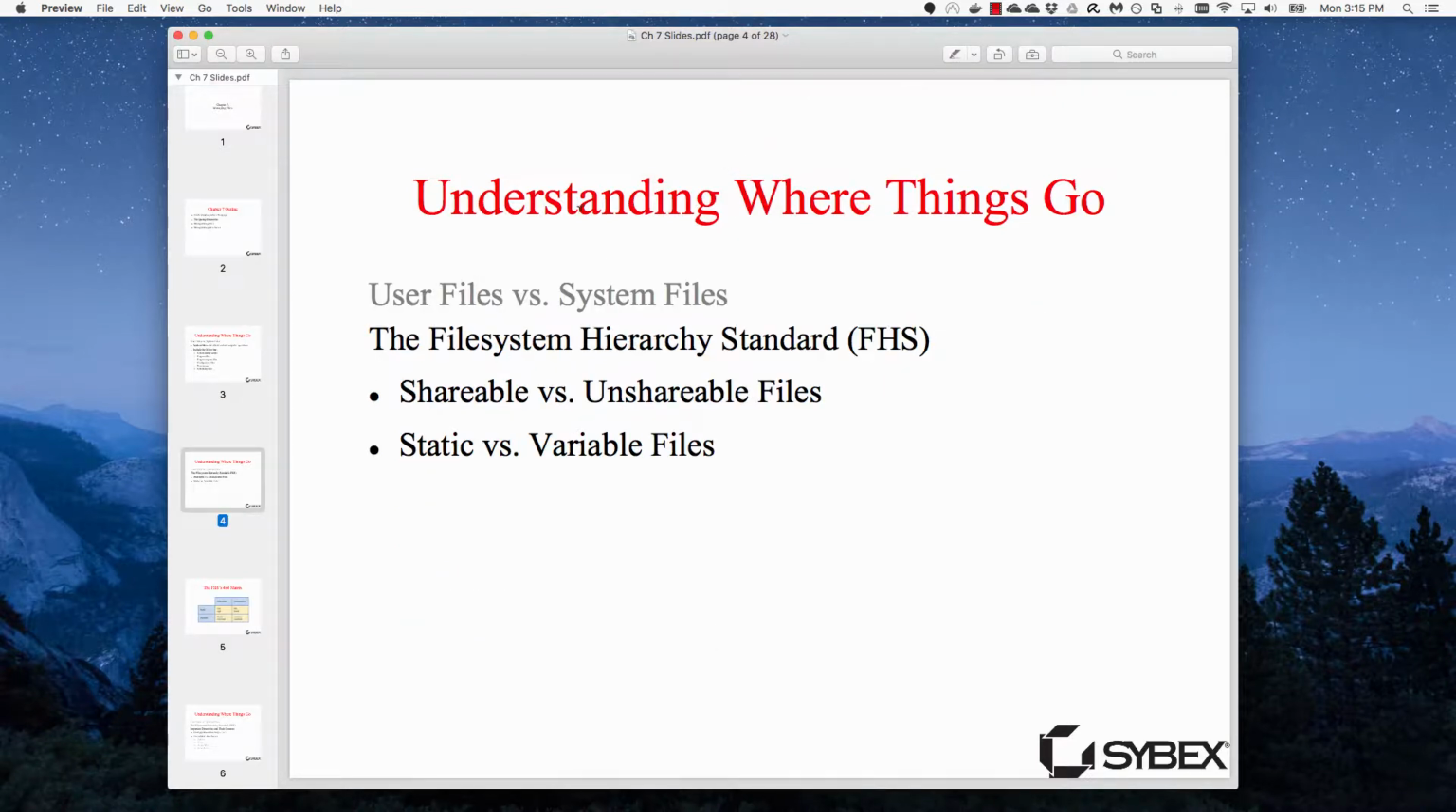Now, as part of understanding where things go, there's this thing called the File System Hierarchy Standard, or FHS, and it talks about 4 different classifications of files. We have shareable and non-shareable files, so ones that we can share with other systems, and ones that we can't. And then we have static files and variable files. Static files are ones that typically aren't going to change, or they're not going to change often. Variable files are ones that are going to be changing pretty rapidly.